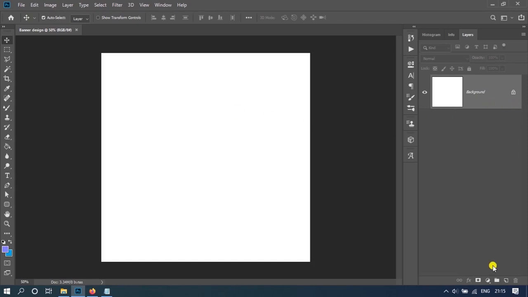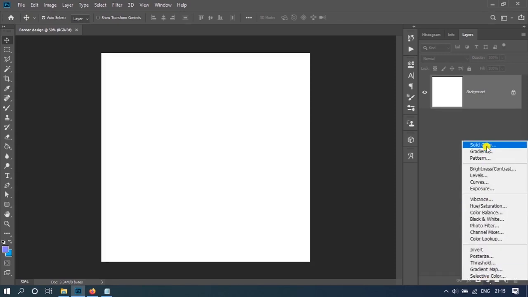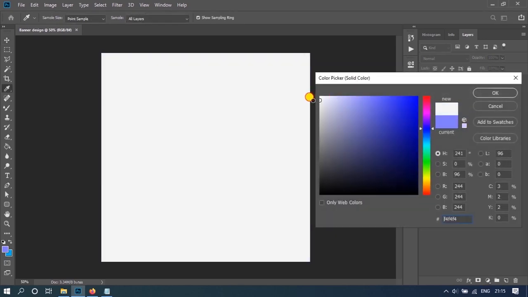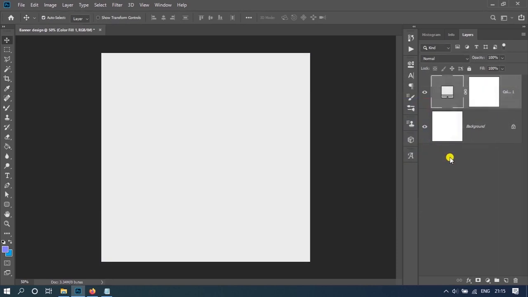Now first of all we need to take gray color. So come here on the layer panel and click on this icon, and here choose solid color and take something like this. This is the color code, you can copy it. Click OK, and now lock it because we don't want to move it.